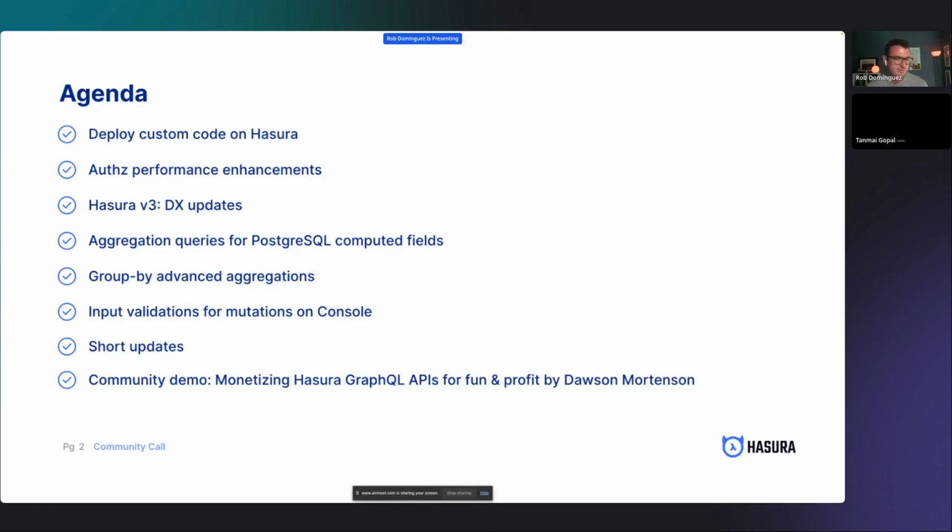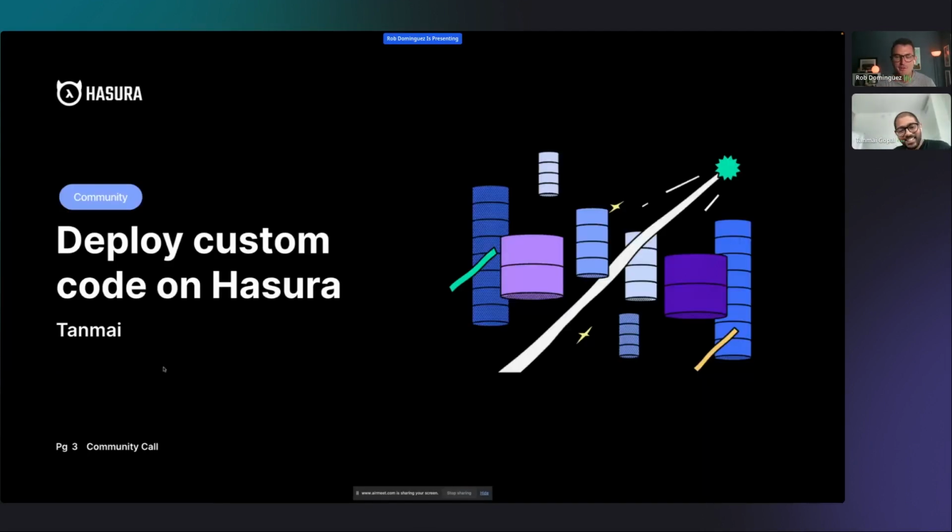Tanmay, how are you? Good. Hey, Rob. I'm going to stop presenting my screen, and you're going to talk to us a little bit about deploying some custom code on Hasura, which I know is going to get a lot of people very excited.